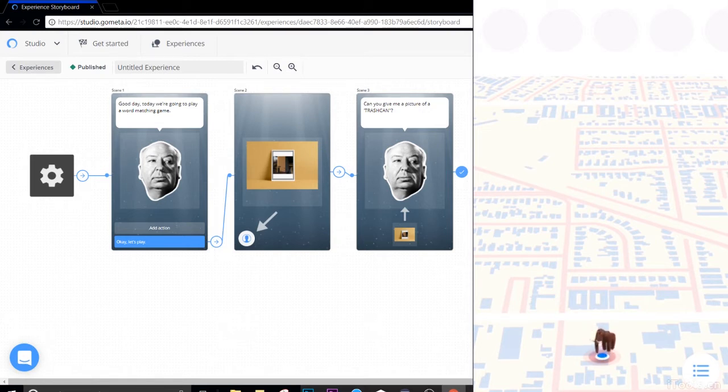Okay. And so here is where we have the option to either end the experience, or in this case, I'd actually like to do the reverse. I'd like to show a picture and then match it with words. So what we're going to do is continue on. So thank you for the picture of a trash can. Now it's your turn.